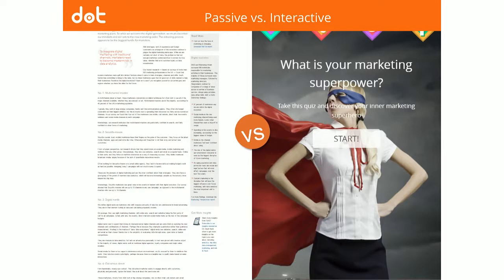Moving on. Now, to illustrate my point, I'm going to do this with an example. What we're going to do is compare. How many of you, well, I don't have voting anymore, so I can't ask you. But I hope at least some of you took the time to take the test. What is your marketing superpower? This test was inspired by a passive piece of content, which was a blog post I found online, the four types of marketers. And this was just a long blog post, which I thought, hey, what if I turn that into a fun quiz?